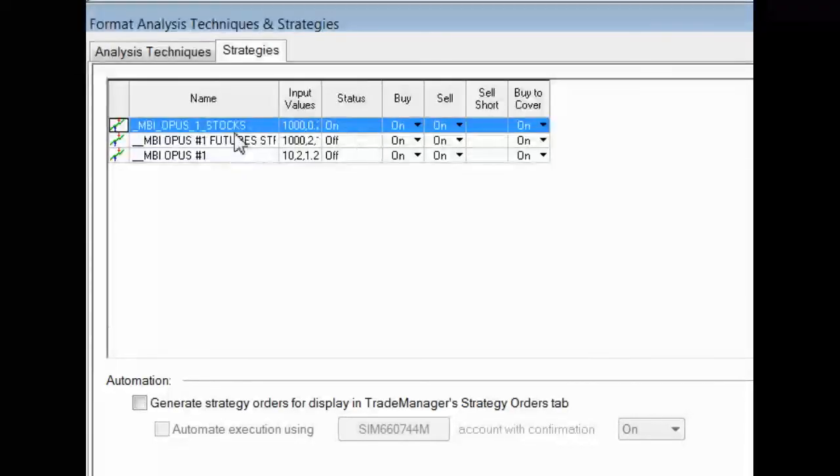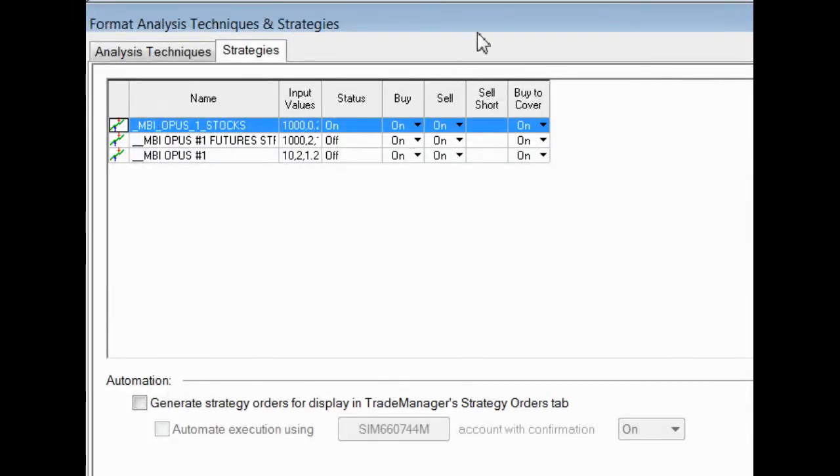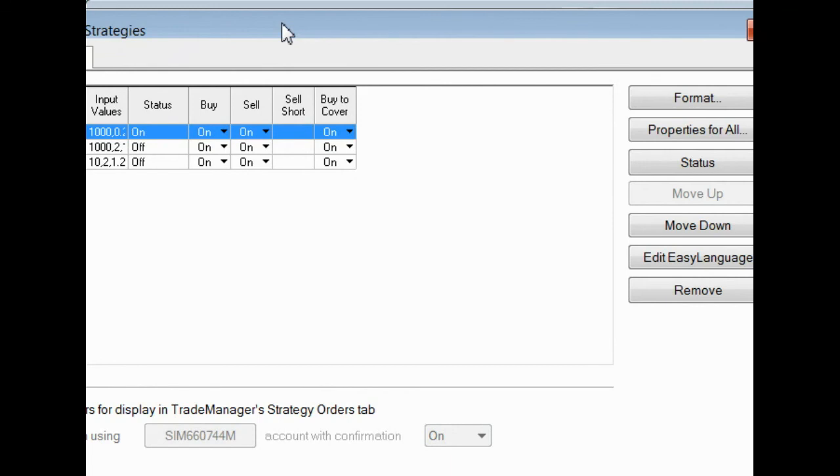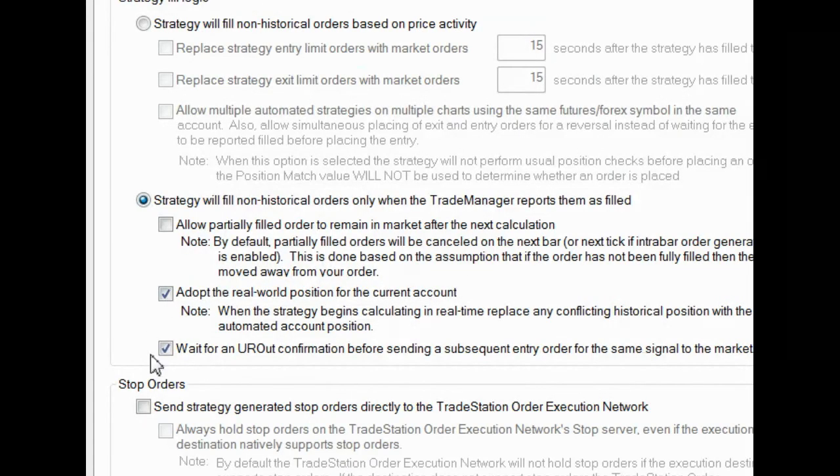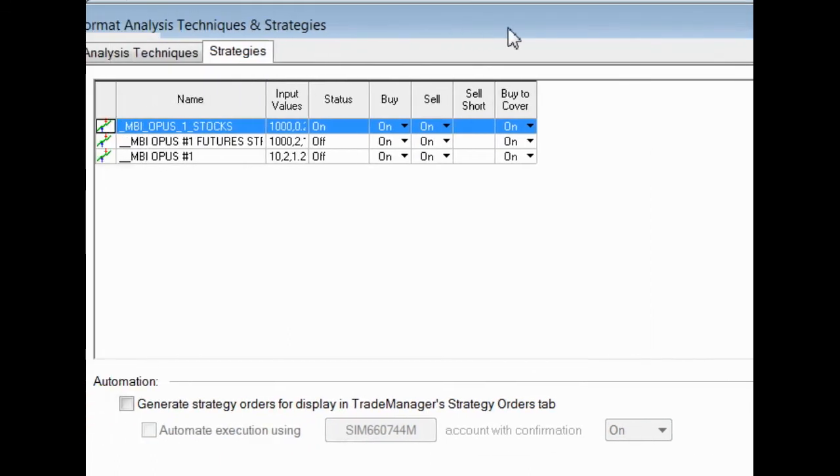So we go to Format Strategies. Okay, MBI Opus Stocks is on. Great. We look at our properties. Okay, it's charging $12.50 per trade. Well, if you're paying $6 an entry and exit, I guess that would work. Automation, yes. So if you were to automate that, it would give it a real-world adoption. And I will go ahead and do a real world trade in just a second, as real world as this is, because we're in the simulation mode.